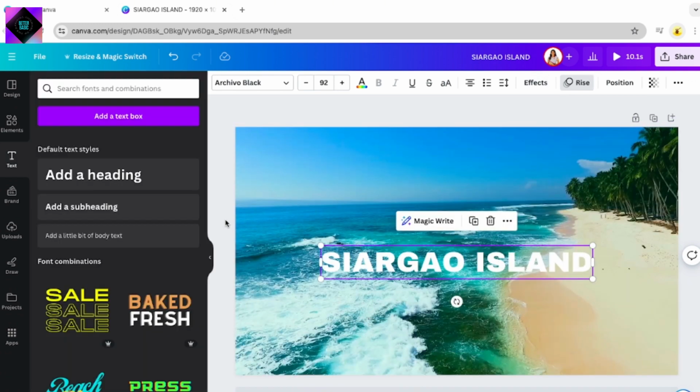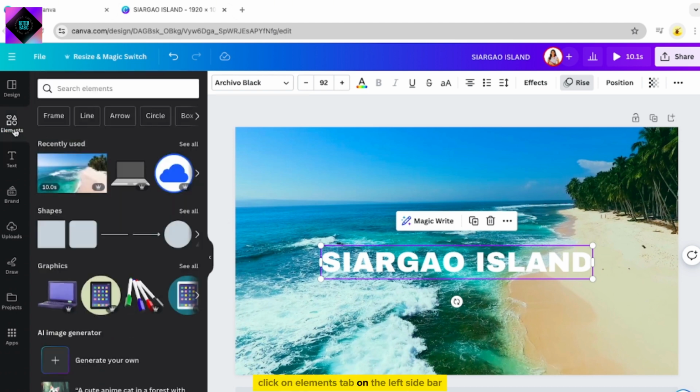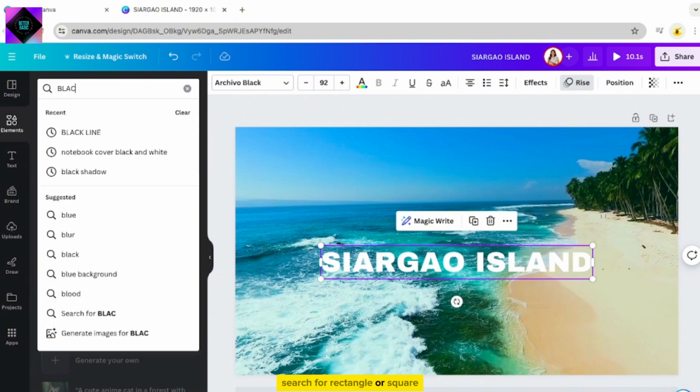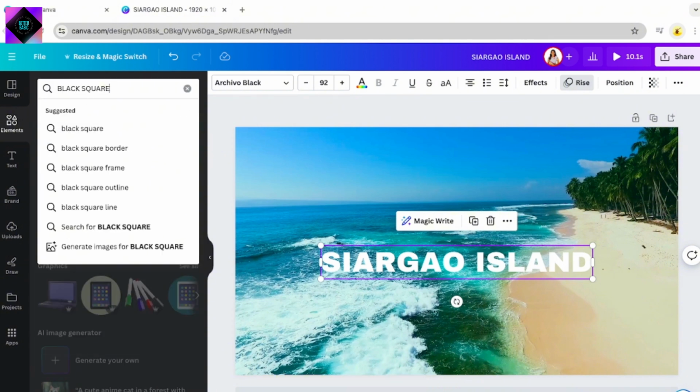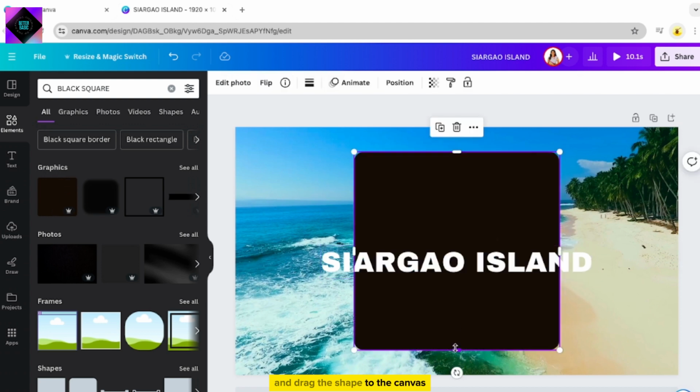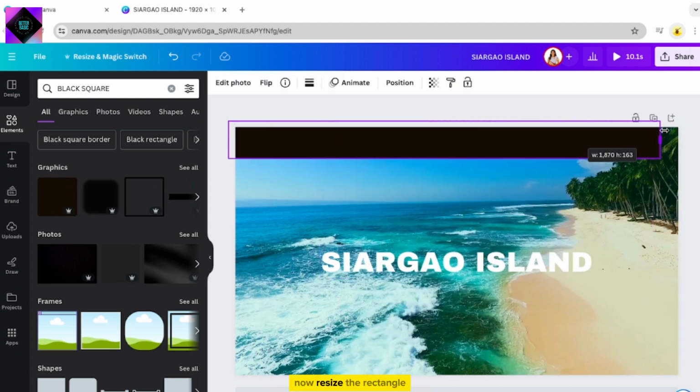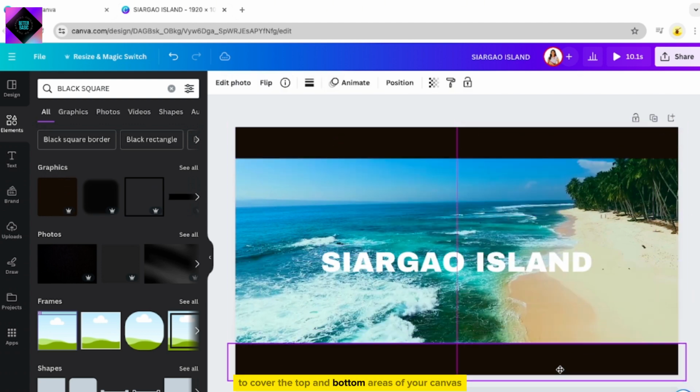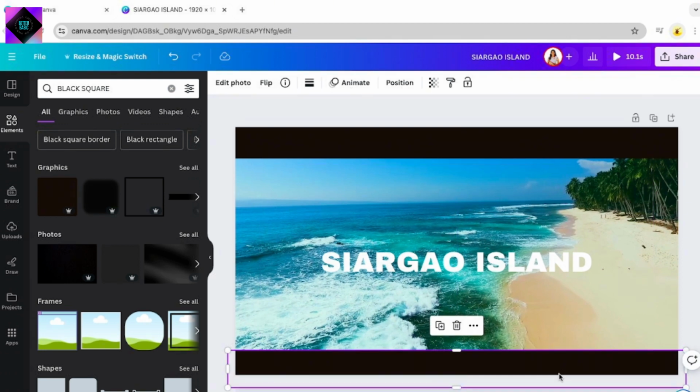To look more like cinematic, you can also add the black bar effects. To do this, click on the Elements tab on the left sidebar, search for rectangle or square, and drag the shape onto the canvas. Now, resize the rectangle to cover the top and bottom areas of your canvas. This will simulate the black bars effect commonly seen in cinematic videos.